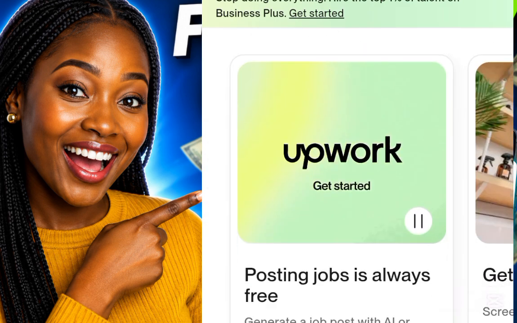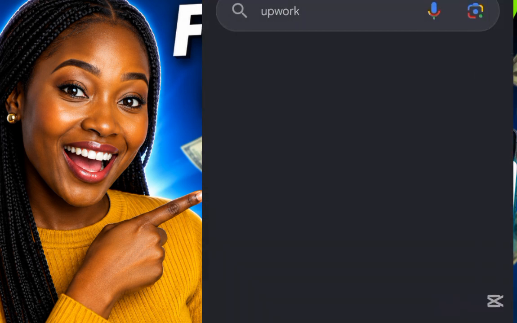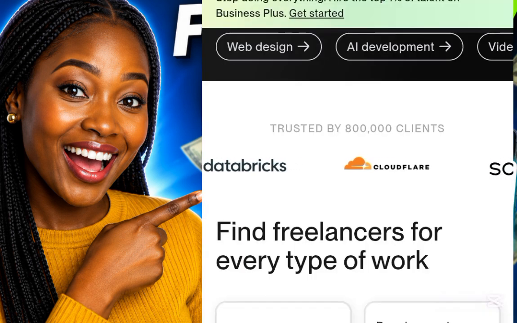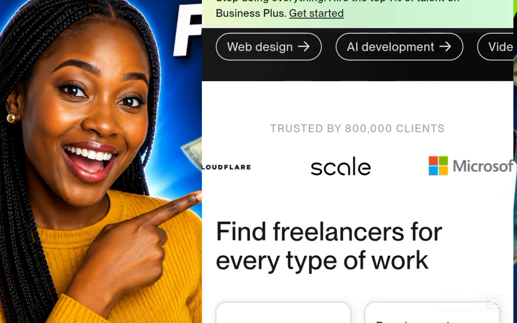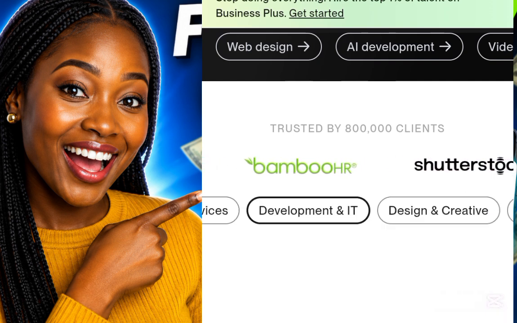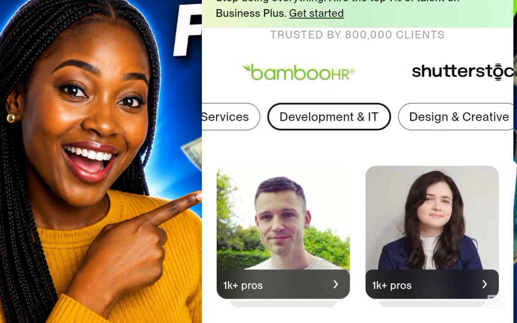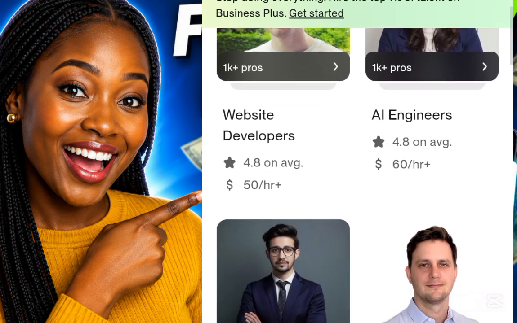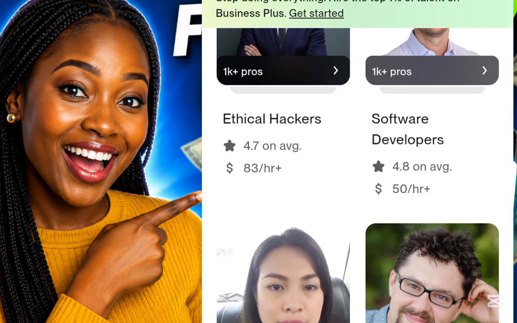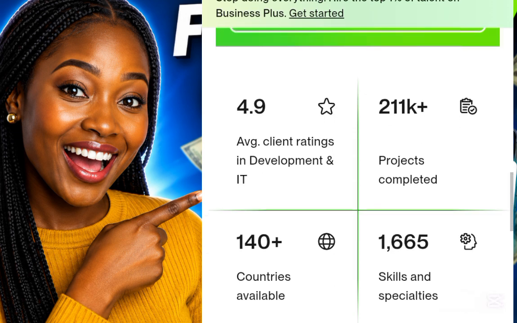So let us see this other one. Let's say, for instance, you are in the category of development and IT. You just click here and you will see web developers, AI engineers, ethical hackers, software developers, Shopify developers. You see, these are the developers.